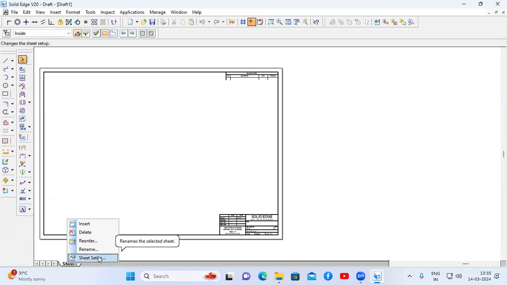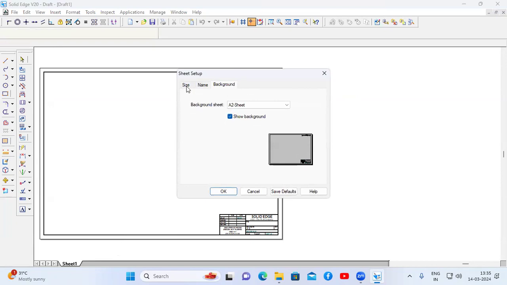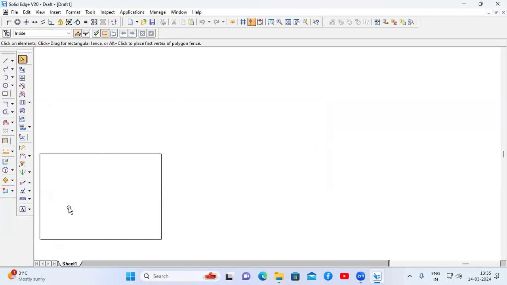But the most important is sheet setup. Click on that sheet setup. Here again we have three options: size, name, background. Go to background. In that background, we have to select the size of the sheet. Here we have four options: A1, A2, A3, A4. We have to choose A4 sheet. It should be A4, and switch off the background option. We don't want this background. Therefore, switch off this background option. Then save defaults. Now the sheet is ready.